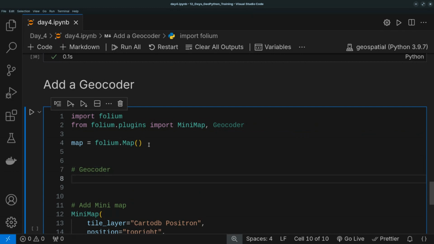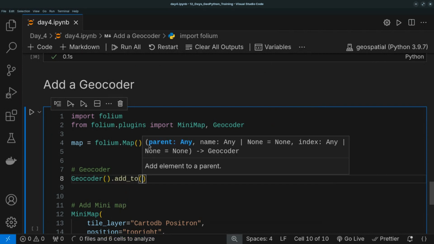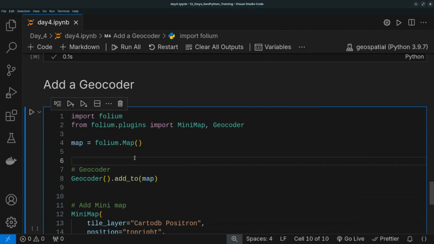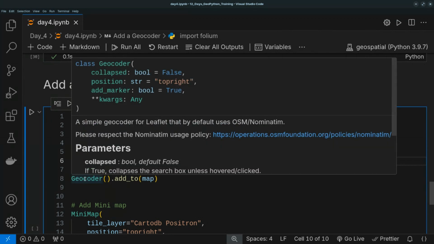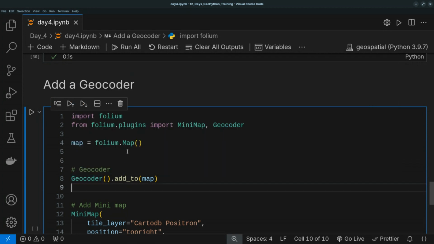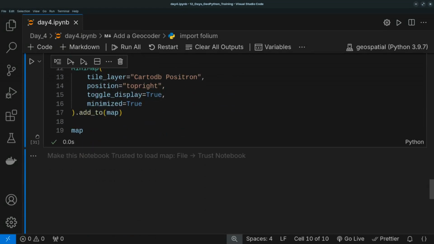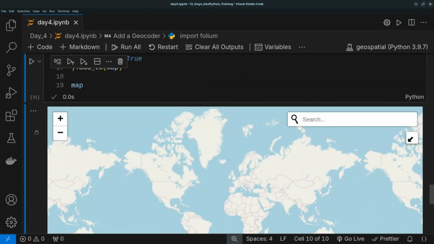And all that I have to do again is to say geocoder dot add to, and what do I want to add it to? I want to add it to the map. So it's just so simple to add these things in Folium. If you want to modify this stuff, fine, but I will keep it as it is and then run my code. When I run this code, I can see a search bar up here which works. So I can search for anywhere in the world.